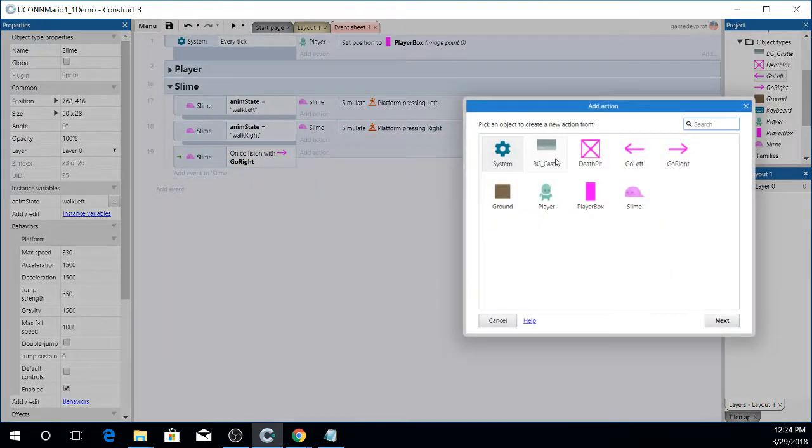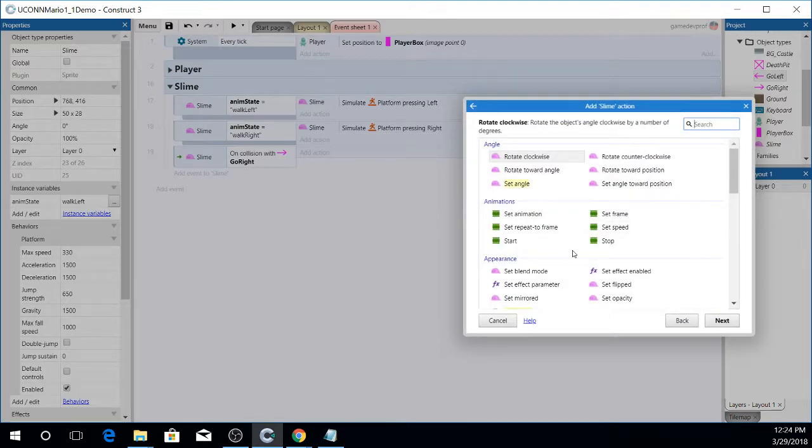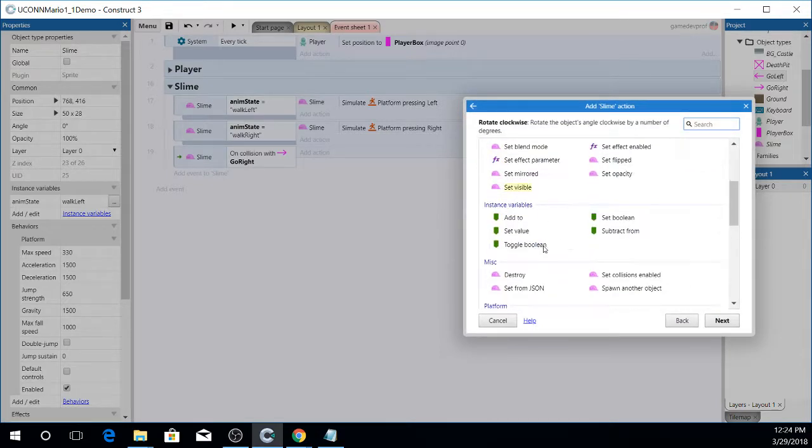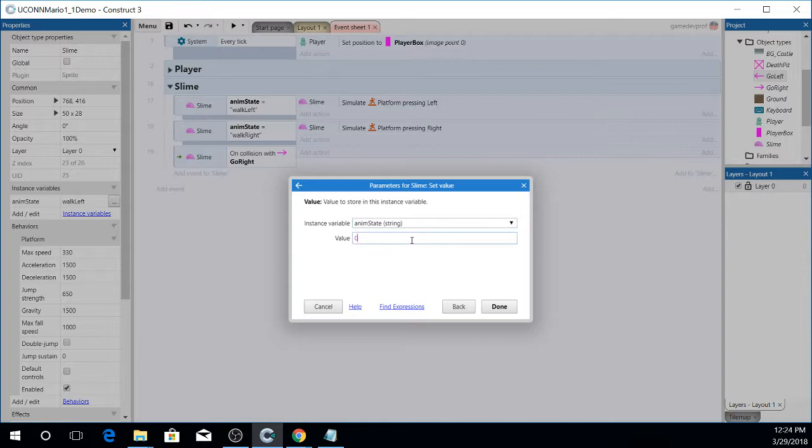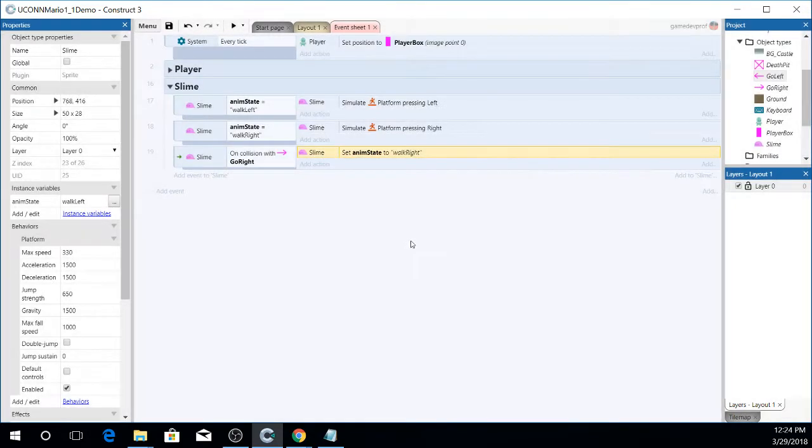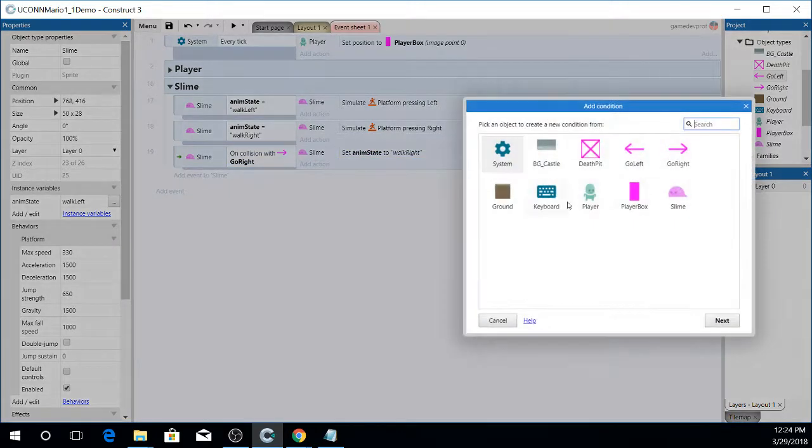We want to add action, slime, set value to anim state. Go, which, and this one would be walk right. For animations, I use a lowercase initial word and then the second word uppercase, just FYI. So slime, go right. Let's duplicate this for the other direction.